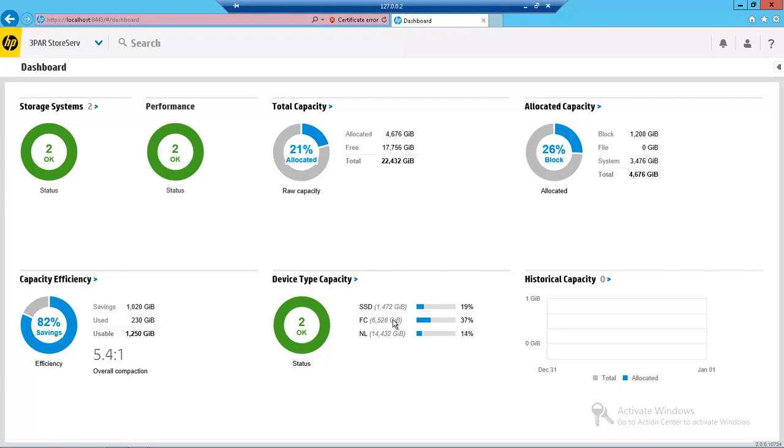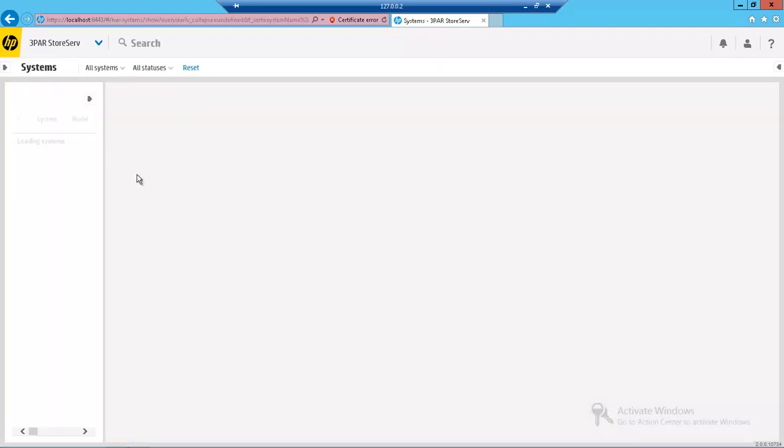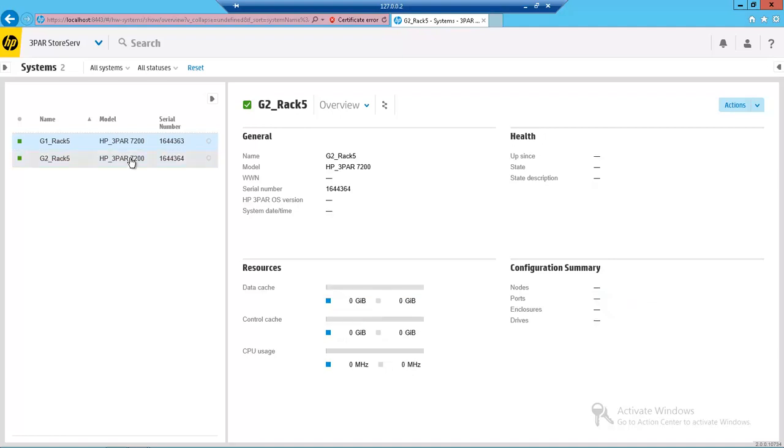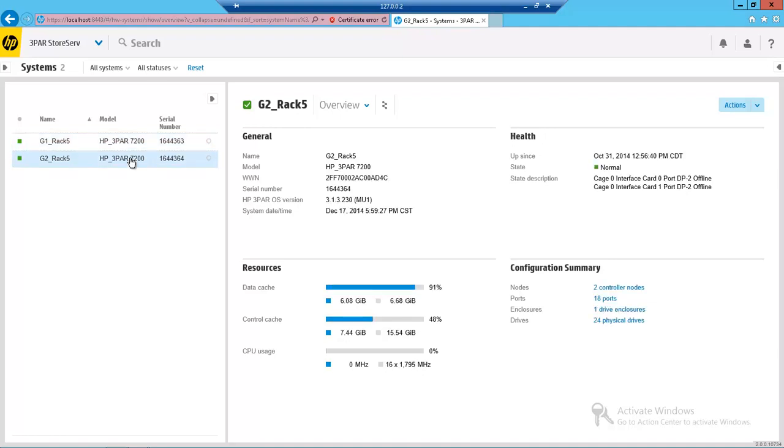about the systems I'm connected to. So let's start from the upper left-hand corner. I see that I'm connected to two 3PAR systems here. I can dig deeper by clicking on this hyperlink, and then I'll see the two 3PAR arrays I'm connected to. So in this case, I'm connected to a 7200, and another 7200 as well.